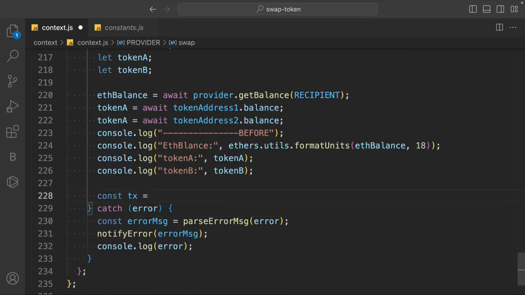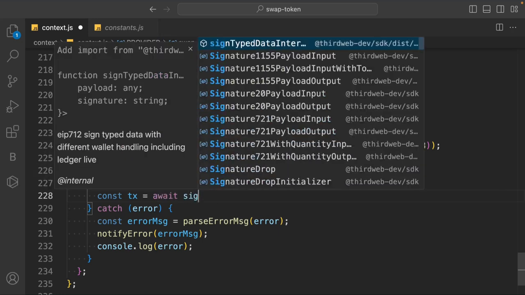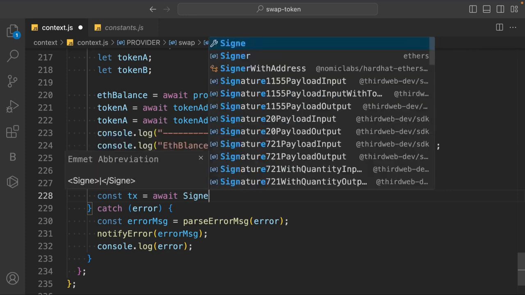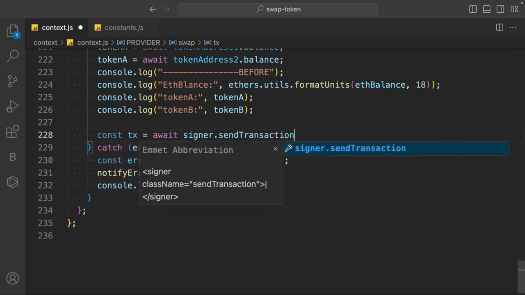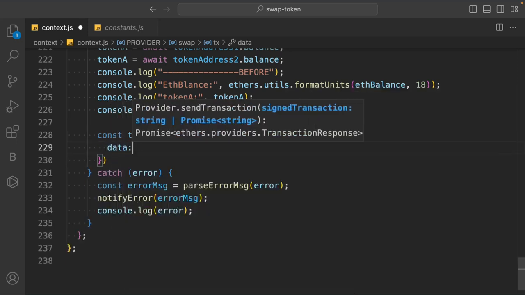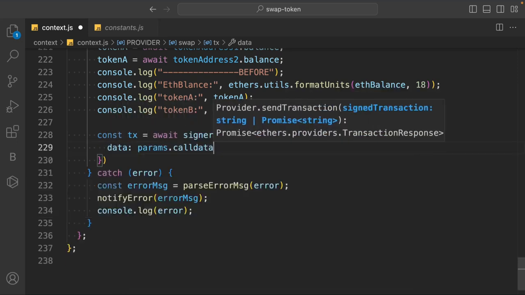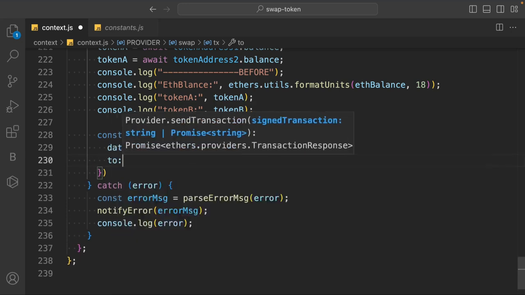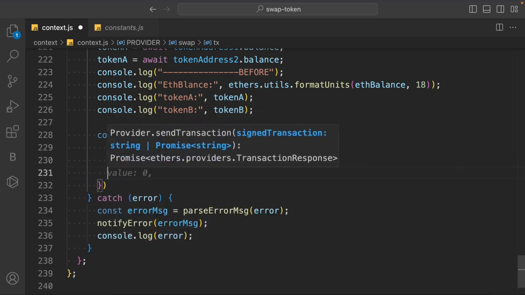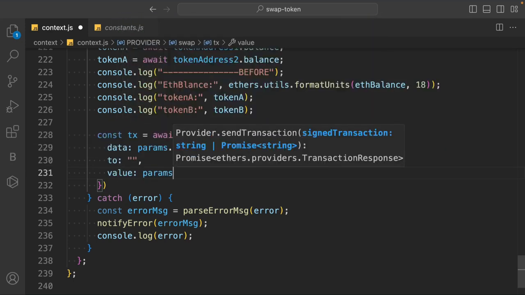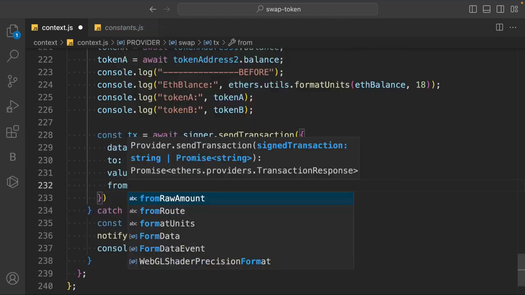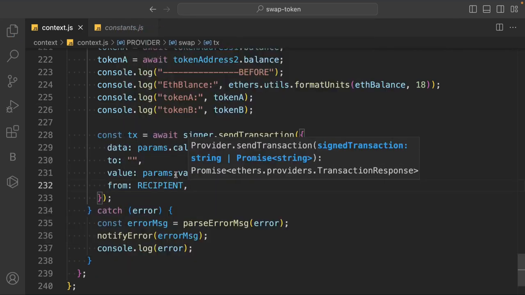Now let's build the transaction object to perform the transaction. We'll say await signer, and on that we simply call the method called sendTransaction. In that we pass the data, which is available in params.callData. Then we pass the to, where we want to receive. Then we pass the value which we already have, so I'll go with params.value, and the from address, which is going to be the recipient. So this is our transaction object.